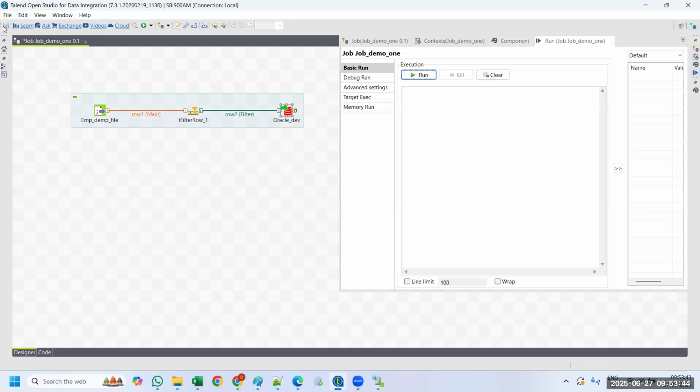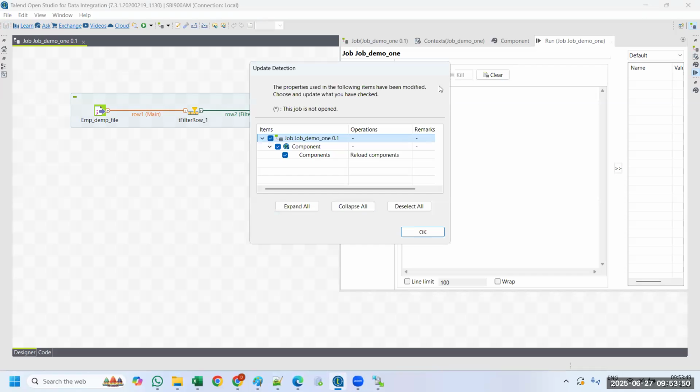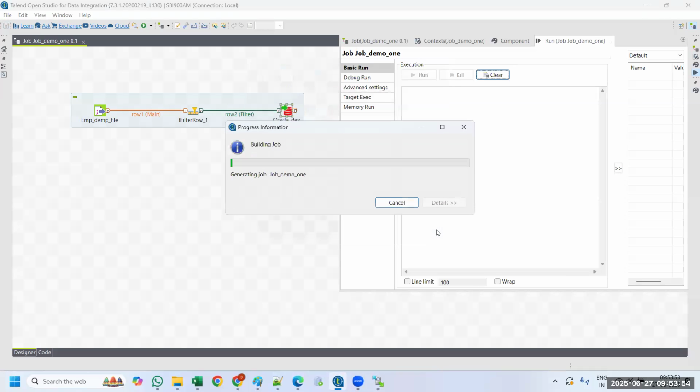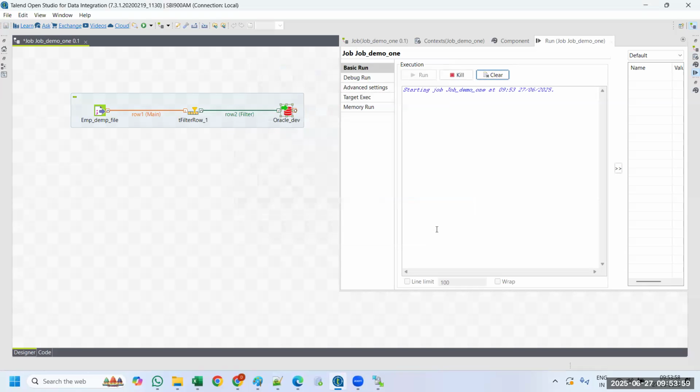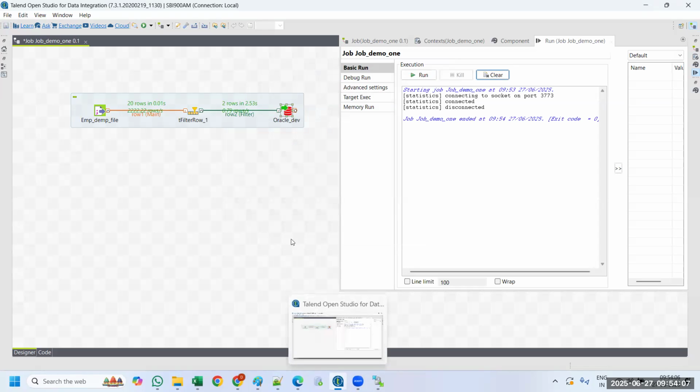Now save the job and run the job. This is the save button. This is a simple ETL job: extracting, transforming, loading. Only 2 records. Okay, we'll see that now. After the loading completes, we do the unit testing.